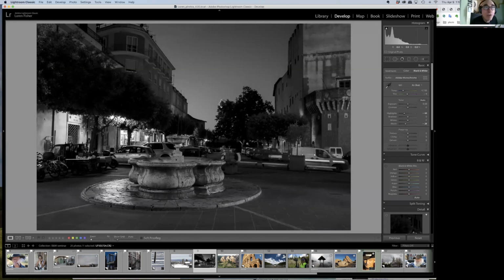What about temperature and tint? Do you ever touch that when you're doing black and white? I'm sorry? Temperature and tint. Do you ever deal with that with black and white? Absolutely. And we'll get to that in a minute. But yes, tint, so yeah, both of them. Absolutely.